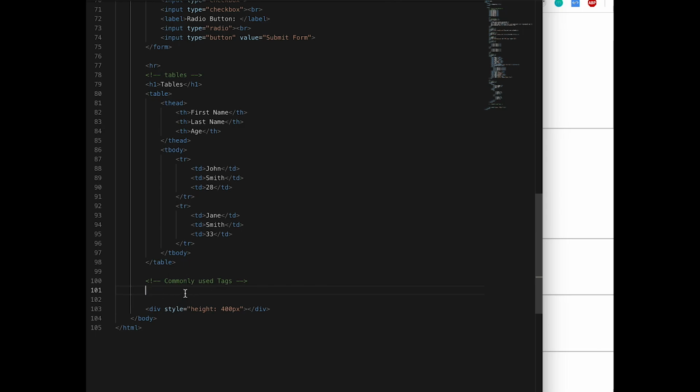So the commonly used tags that I use a lot, again, is H1. H1 tags, I use those quite a bit. Generally, I'll use a P tag, so paragraph tag. Commonly paragraph tags.